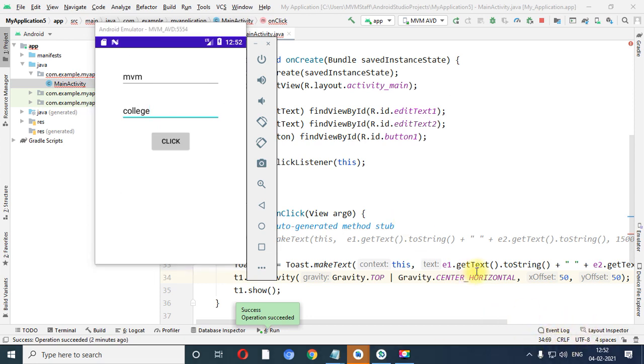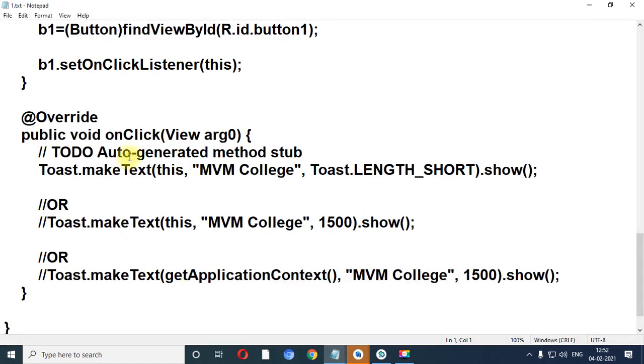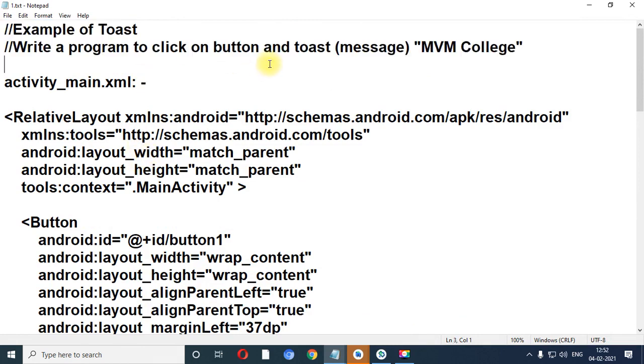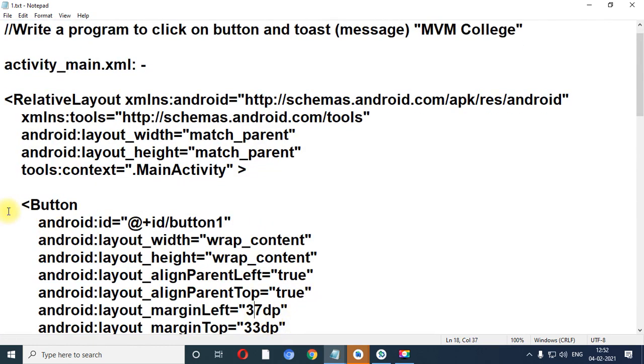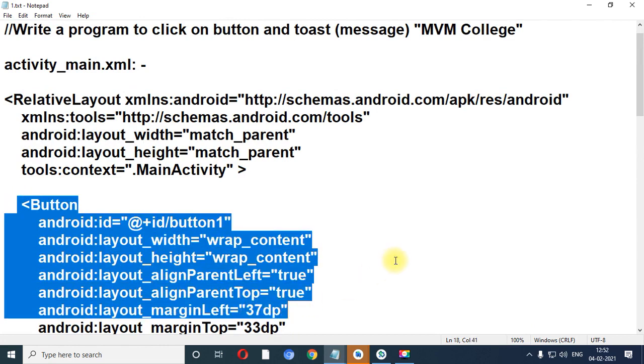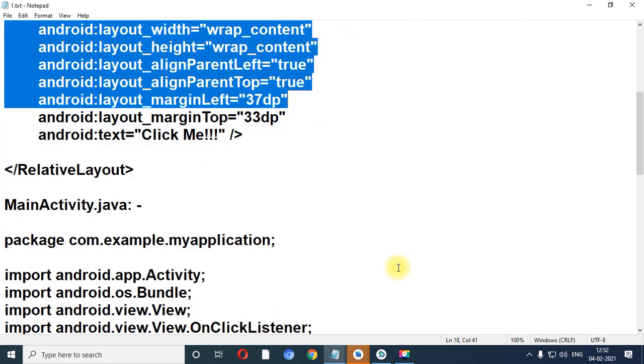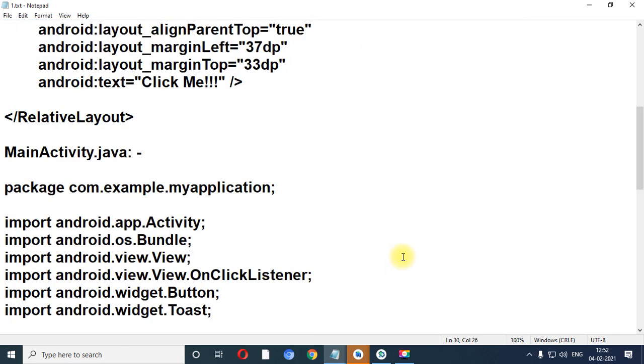Now let me share the notepad file for both the programs of our today's session. This is the first program which you need to write in the journal. You need to write the activity underscore main.xml file. Let me scroll down up to 37 dp. Let me scroll down. This whole program you need to mention, this is the third program, right?